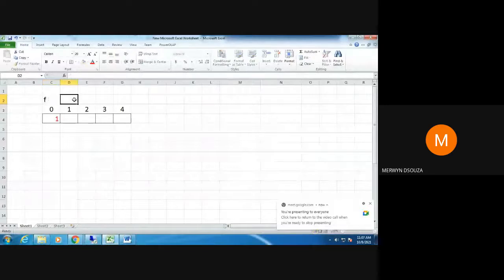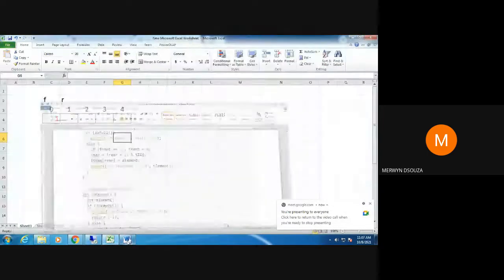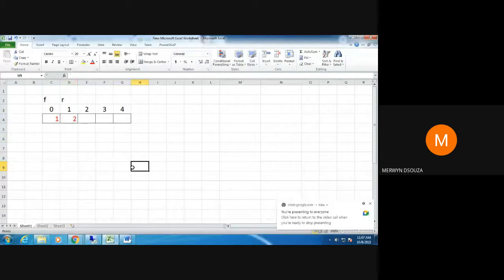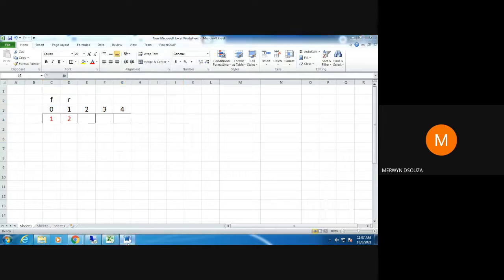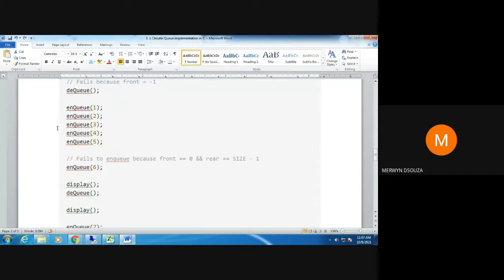So front will remain here, rear will come here. And now you will insert the element that you were trying to insert into that position. So 2 will get inserted here. That is how your insertion will happen. Let's do the remaining enqueues a bit faster now. So you all have got it, right?